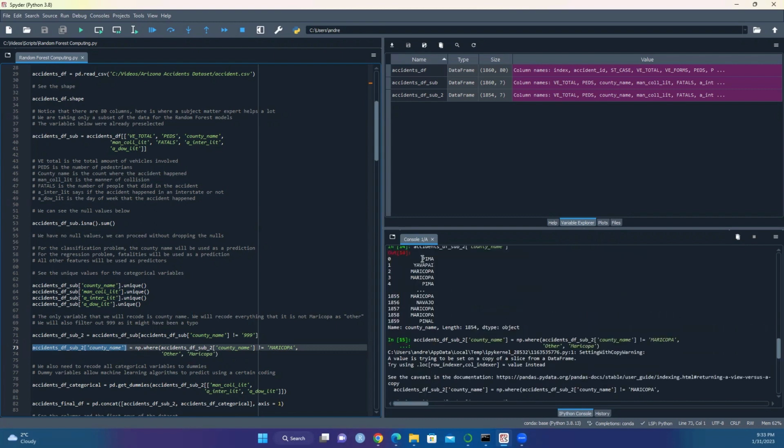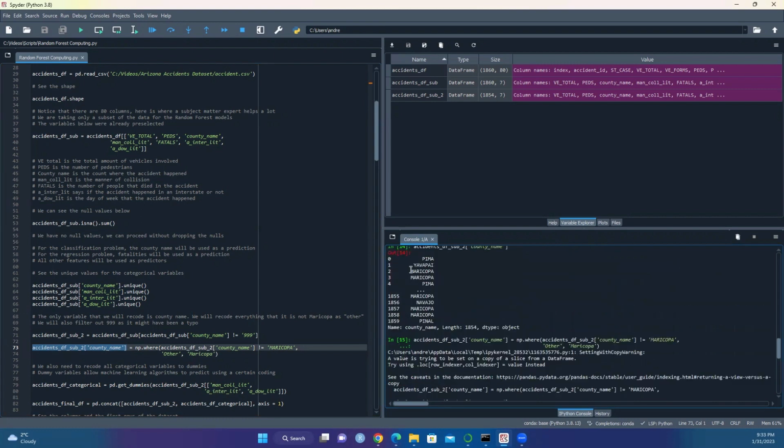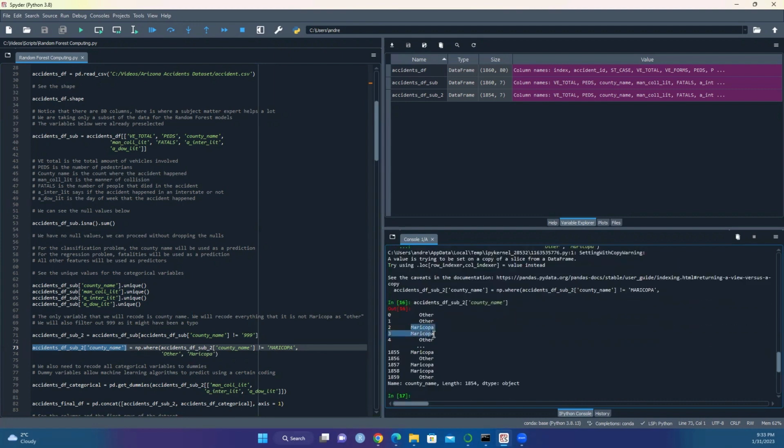The first two were the Pima County and the Yavapai County. They are recorded as other. 3 and 4 are Maricopa County. And as you can see here, they are also Maricopa here. Therefore, our recoding is working as we expected. And again, this is not that complicated. It is more about what we want to do with this variable.